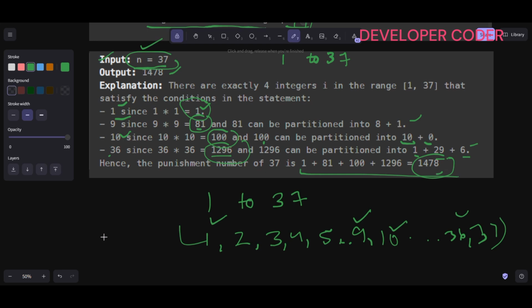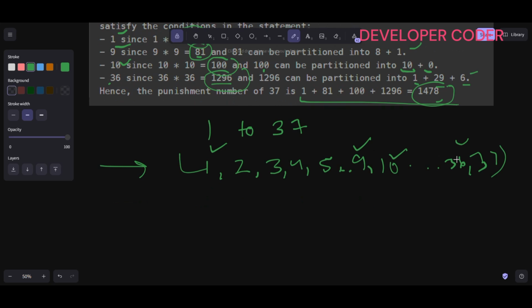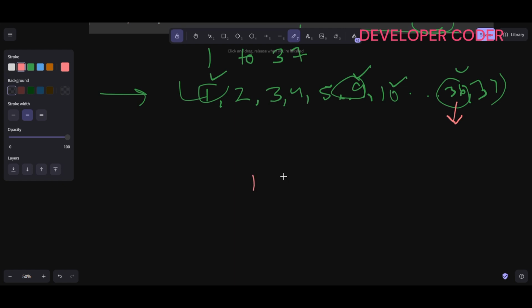So the first thing is to iterate over all the numbers, and then how are you going to check whether 36 is valid, or 9 is valid, or 1 is valid, or 10 is valid? Let's understand this. What is the square of 36 and 36? I will get one number, 1296. This is my number.